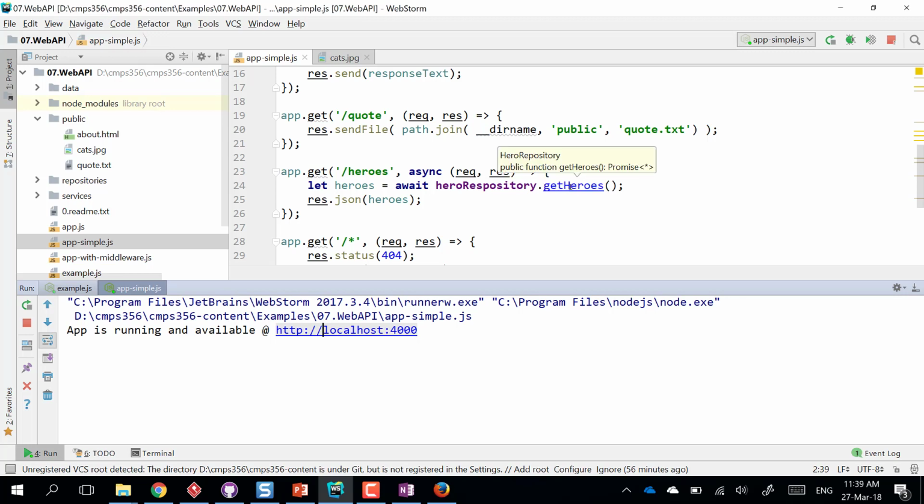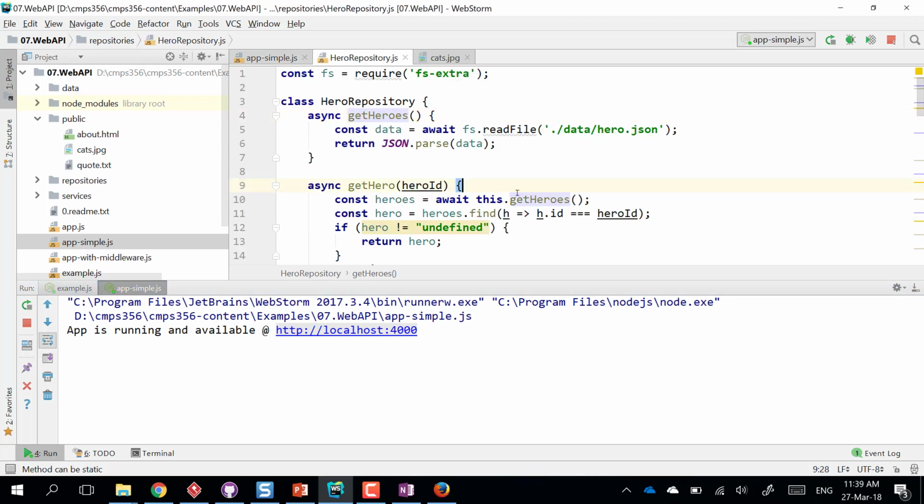So if I take this and jump there, you can see heroes here is using asynchronous programming to read from the file. So this is how I read from the file. I do fs.read, and because this is asynchronous, I put await in front of it. When the results come back, I parse it to JSON and return it.